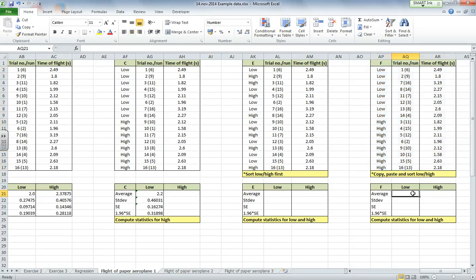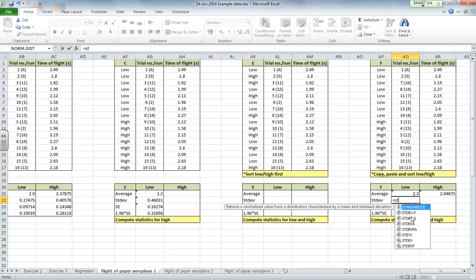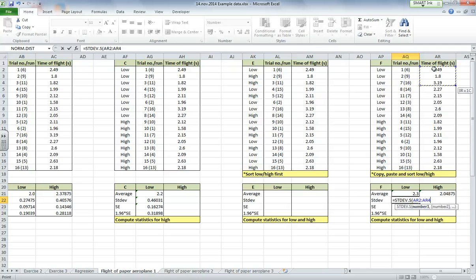So let's go ahead and do our averages. I'm going to use the average function in Excel for my low, and I want the average flight time. And do the same thing for high. Okay, standard deviation, same thing. I'm going to use the sample standard deviation, which is the stdev.s, and highlight the data for low.